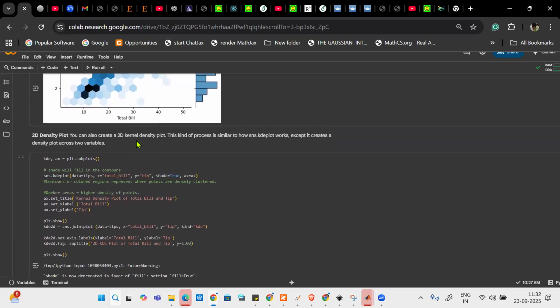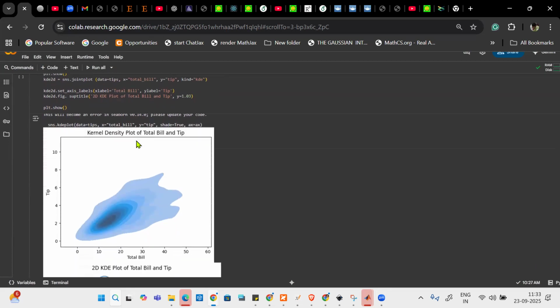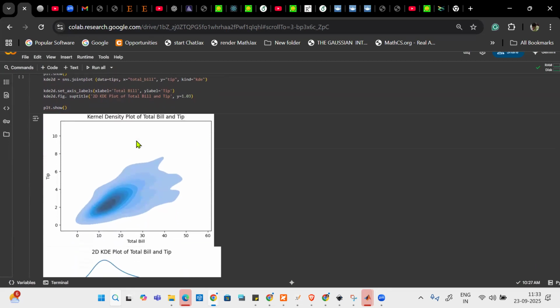So you can also create a 2D kernel density plot. This kind of process is the same as sns.kdeplot as you did for your univariate plot, right? Except that it creates a density plot across two variables, or bivariate, right? We will just see the plot just to have an idea. So you can see here, if you have total bill and tip as two variables, how your density plot is looking like.